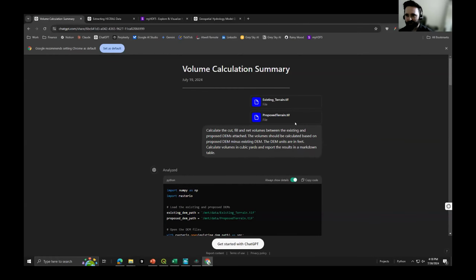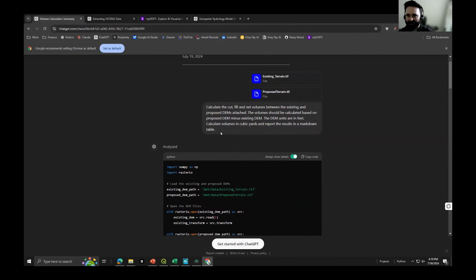So I've uploaded an existing terrain and proposed terrain DEM. That's just dragging and dropping those into the chat window. That's all that needs to be done. And then providing a text prompt of what I want. And there's no fancy prompt engineering here. It's just being clear and specific, which I think is 90% of prompt engineering.